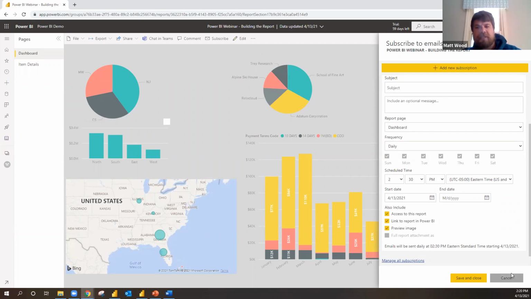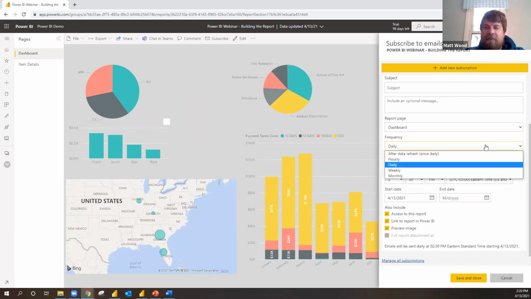You'll notice there too on the frequency, there was one after data refresh only. So if I had a scheduled refresh in the morning, I can just have it automatically go ahead and send it once that refresh is finished.